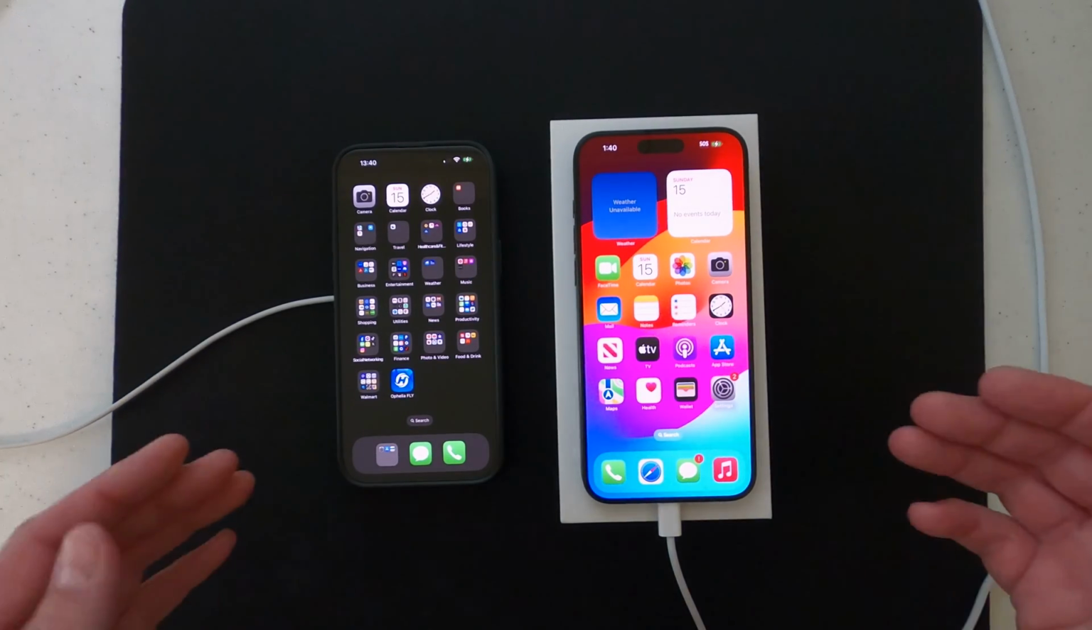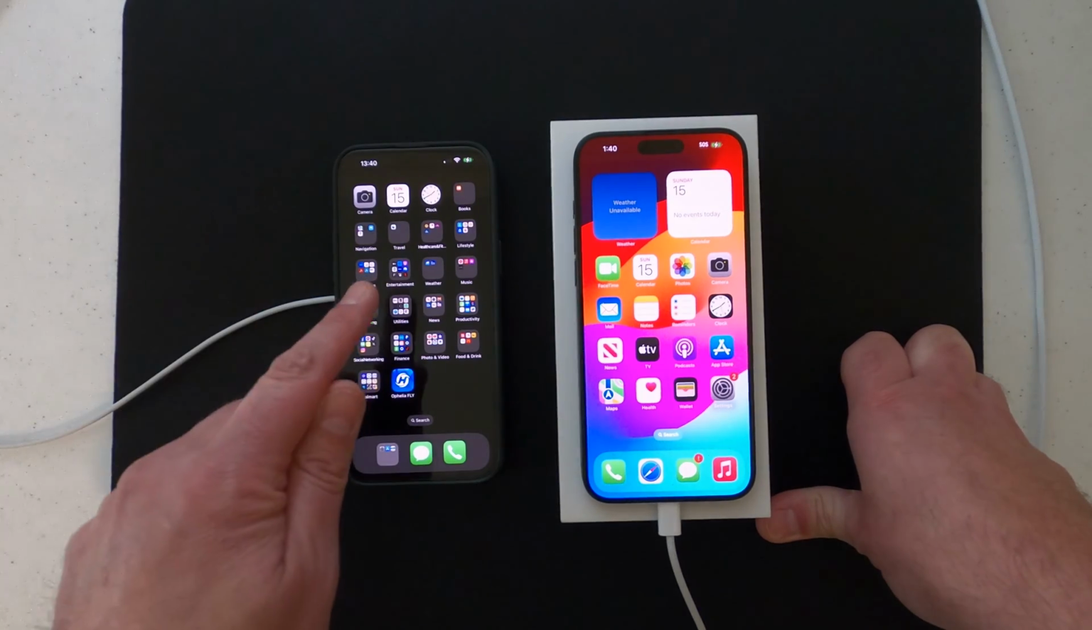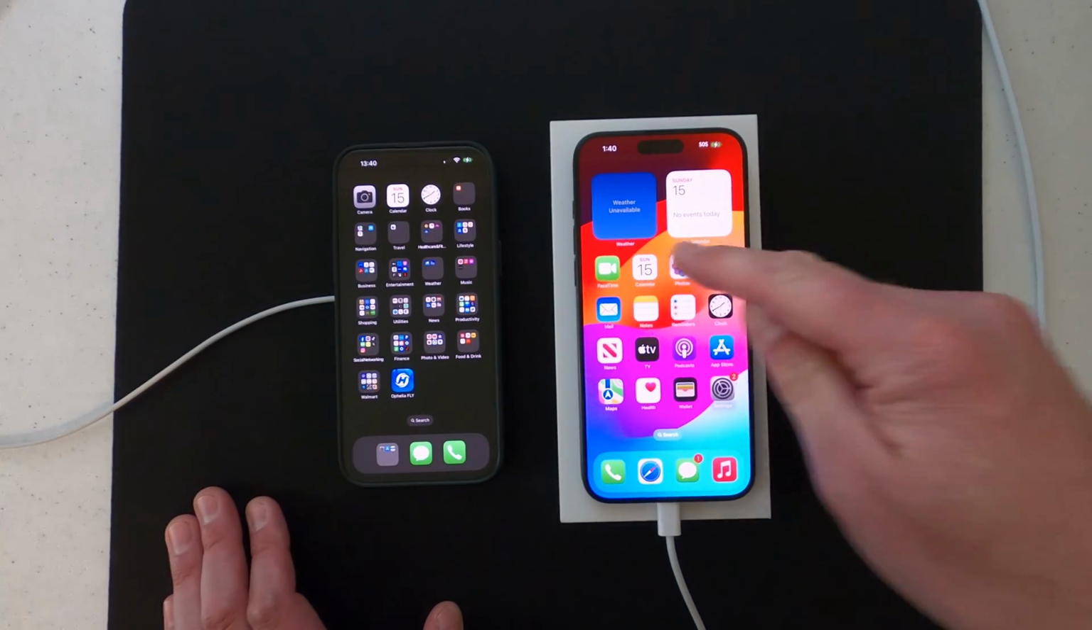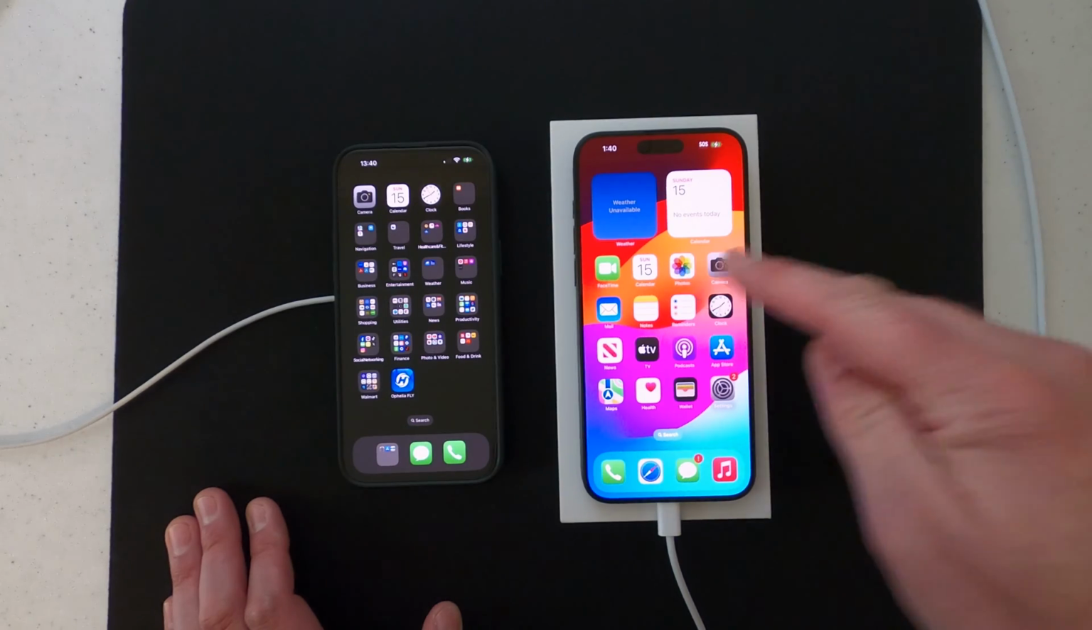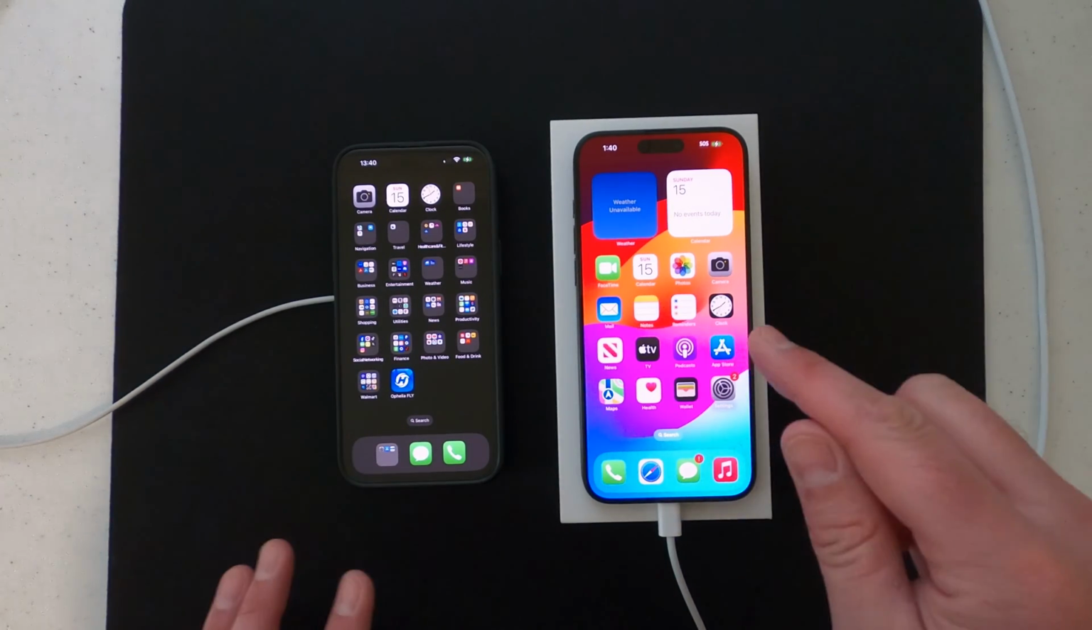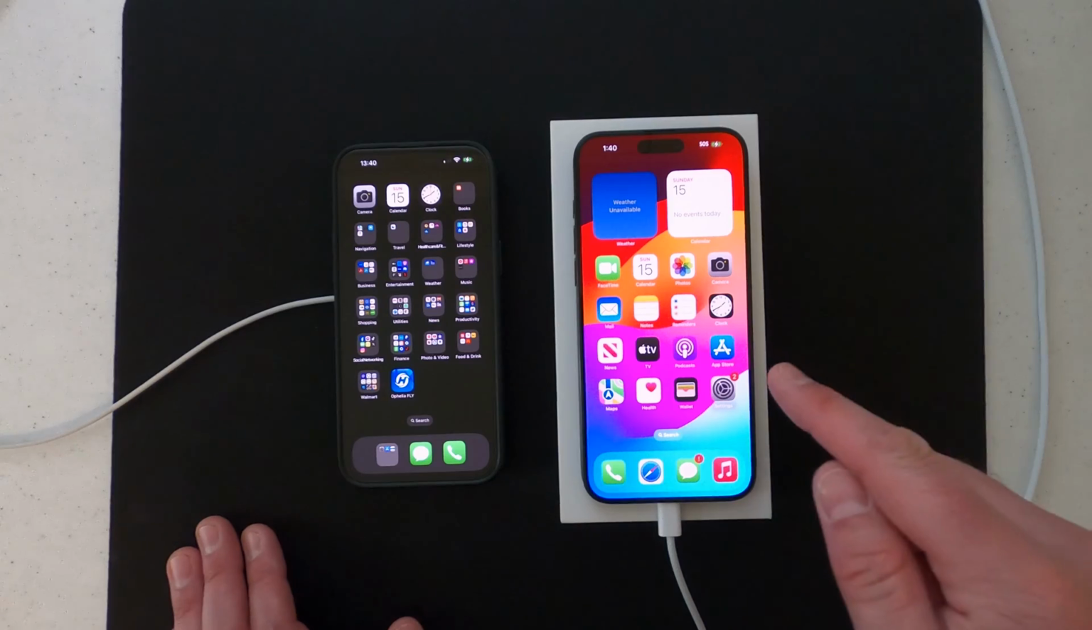In order to get everything to transfer over from your old phone, you need to be at the hello screen. So some of you may have pulled your phone out of your box and you're at the hello screen. For those of you who are there, just give me a second to show everyone else what they need to do to get to that screen.